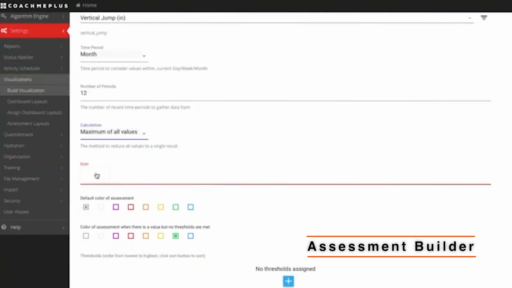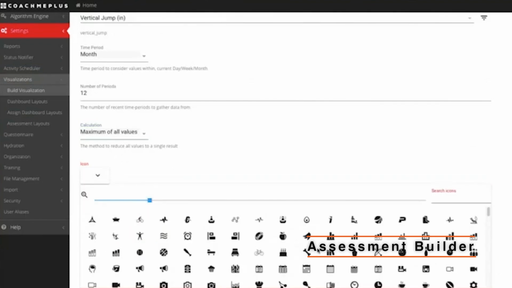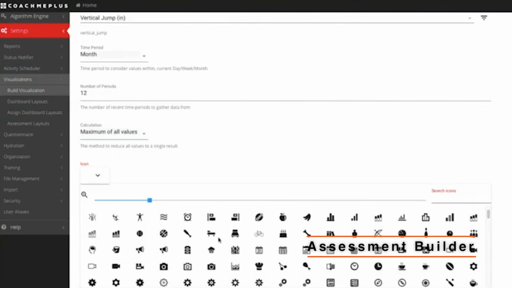The last thing here is selecting an icon, which doesn't typically matter unless you're going to be using an assessment monitor. So you select the icon. You need to do it. You can grab anything that you'd like, anything that you think would be that's going to look like in the menu.